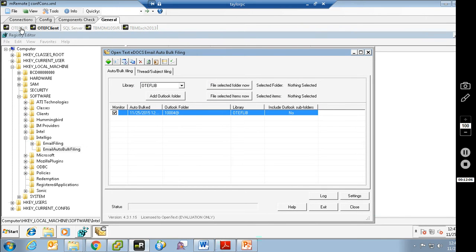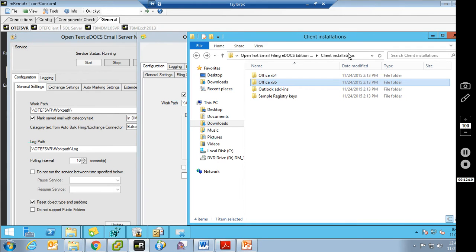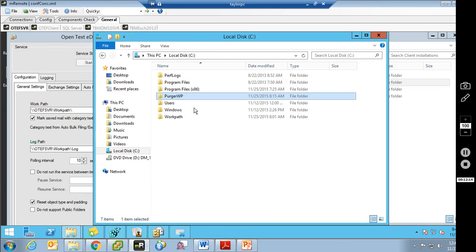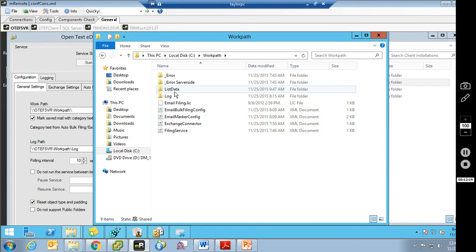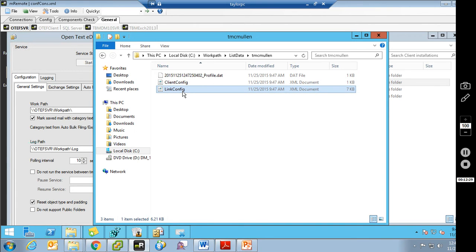And now if we go over to our email filing server, you'll see the work path which we created in the first video. Work path here, and you'll see the list data folder has been created here, and inside of there is a subfolder with my user ID, and inside of here is my configuration information. So that registry value, setting it to 1, moved all of that stuff over here.